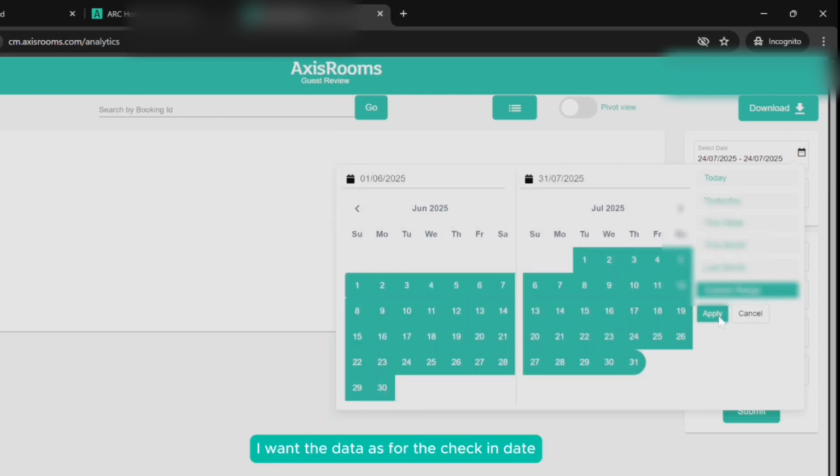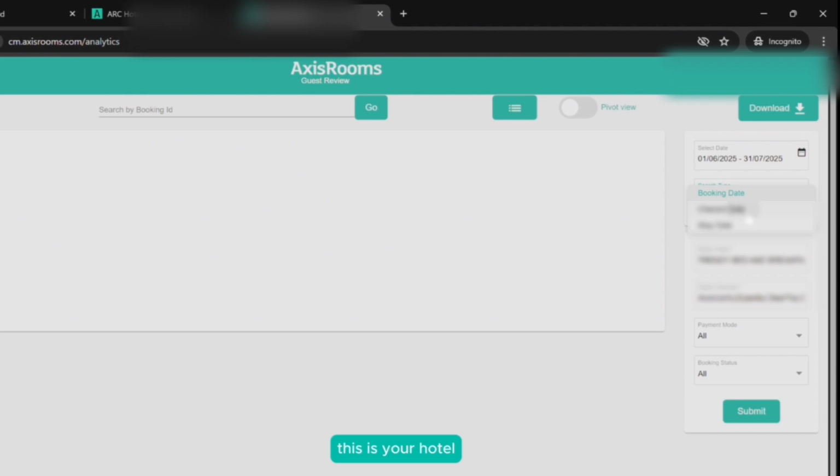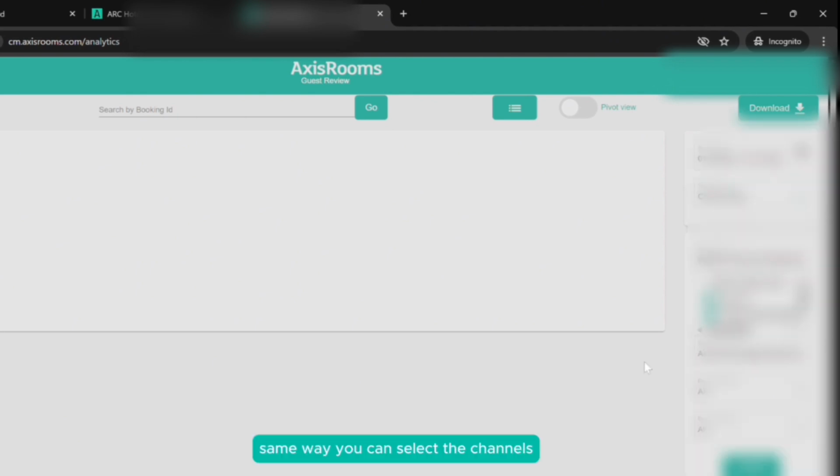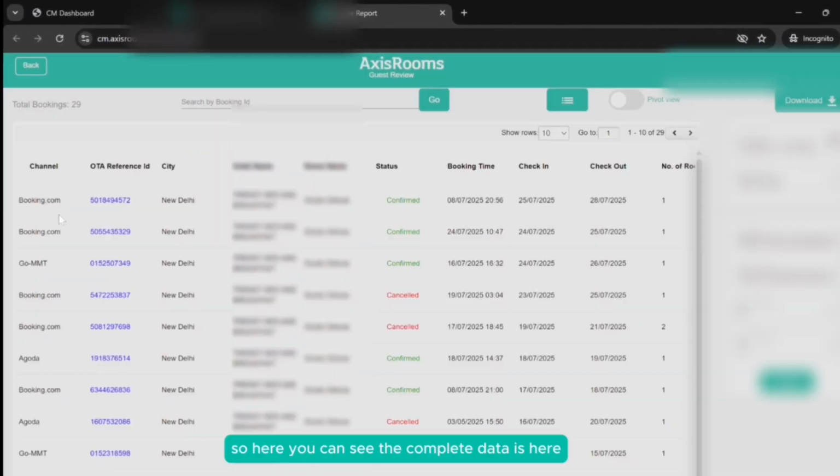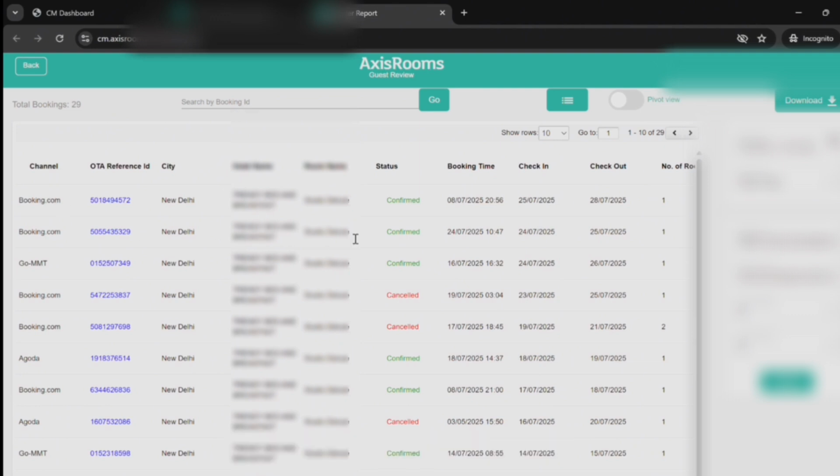I want the data as per the check-in date. This is your hotel. Same way, you can select the channels, the payment mode, or the booking status as per your requirement and submit. So here you can see the complete data is here.